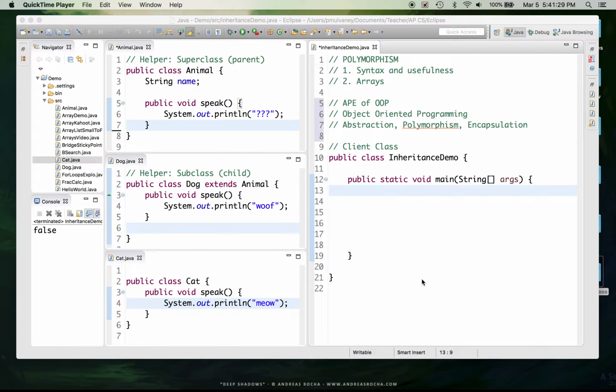This is Programming in Java. We are in our Objects and Classes unit. You should have seen the previous videos in this sequence to be able to understand this. You need to have an understanding of how inheritance works. We're going to talk about a big idea right now.